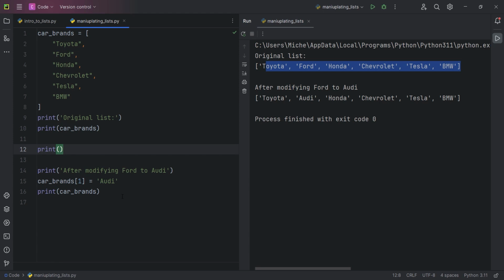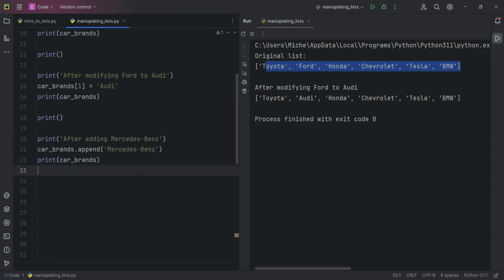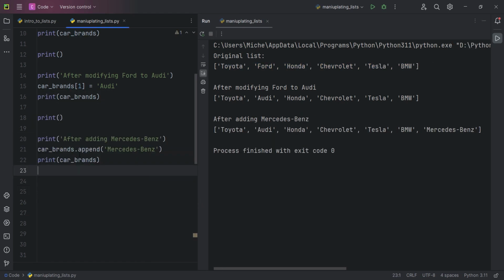We can also add items to our list. So as you can see, what I did in here is I used the .append. This is a built-in function or method, some call it method, that can be used to add an element, but notice that it's added at the end of our list. Most of the time you are going to be using the append, but what if you wanted to add Mercedes-Benz somewhere in here, maybe in between the Audi and the Honda? For that you would use something called the insert method.